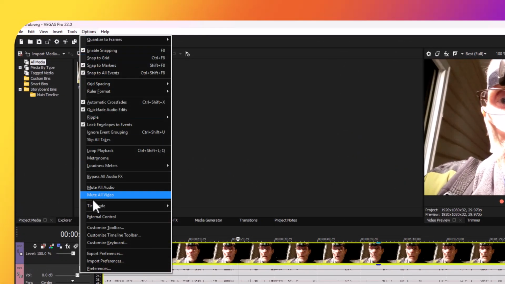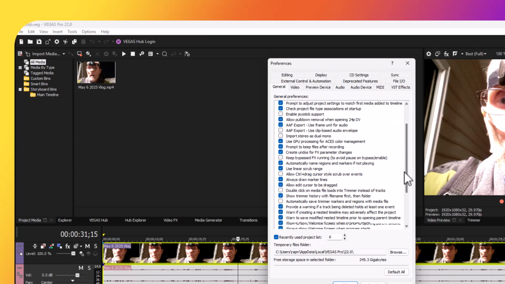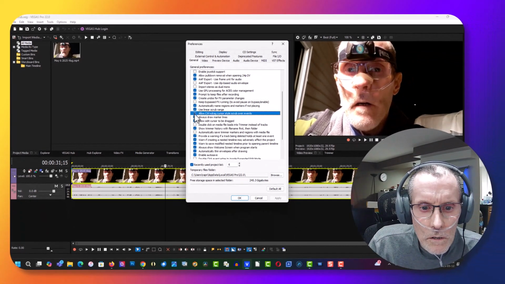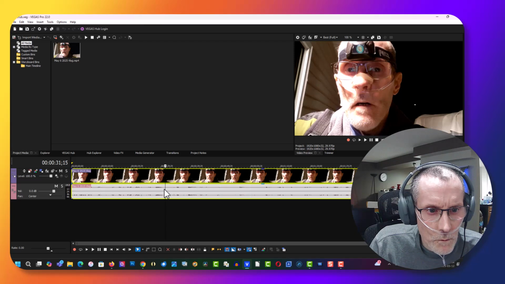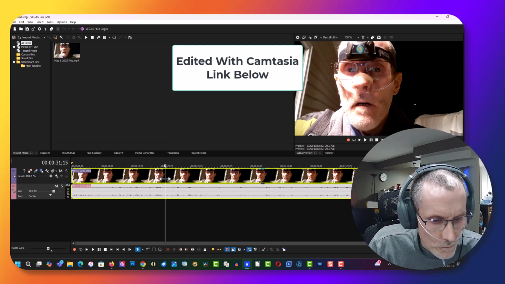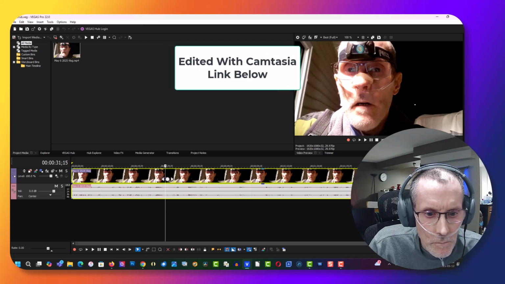Go to Options, Preferences. Right here: Allow Control plus drag cursor style over scrub over events. Click on this, Apply. Okay. Now I hope it shows up with my recording software. Sometimes it doesn't show the proper cursor icons. Let's just try it. To activate this, hover over the cursor, press Control, and then drag.